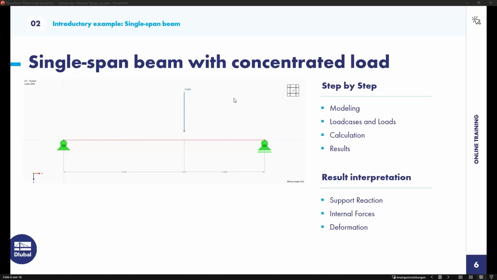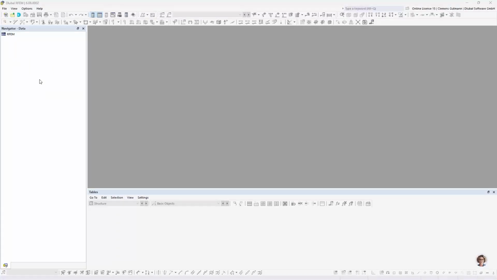And the first thing that we want to analyze is a single span beam with a concentrated load. For that, we first model this beam, then apply a concentrated load to that beam. We'll calculate the model and inspect the results, especially the support reactions, the internal forces, and the deformation. So let's jump right into the software.